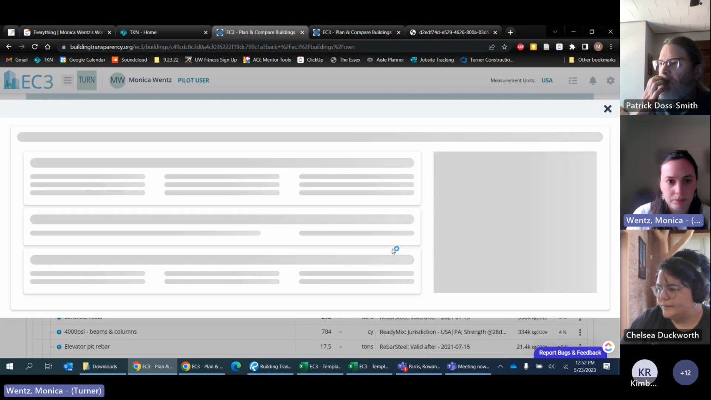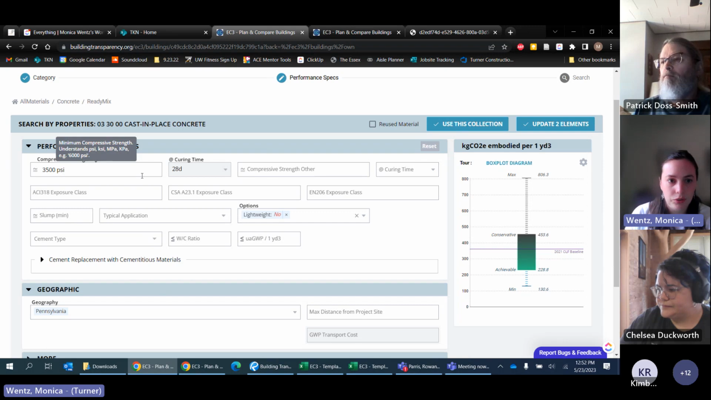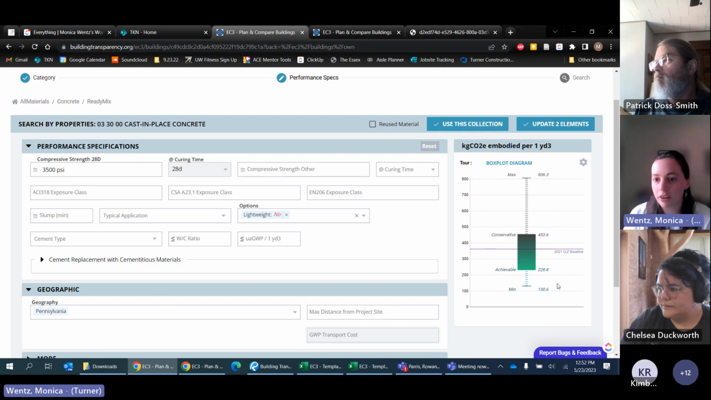So since this is already filled out, you can see you fill in your compressive strength and it'll actually give you, this is probably one of the coolest parts, I think, to EC3, this diagram over here. So it'll show you where you are at comparatively to both the overall what's in EC3 and then also the range here.